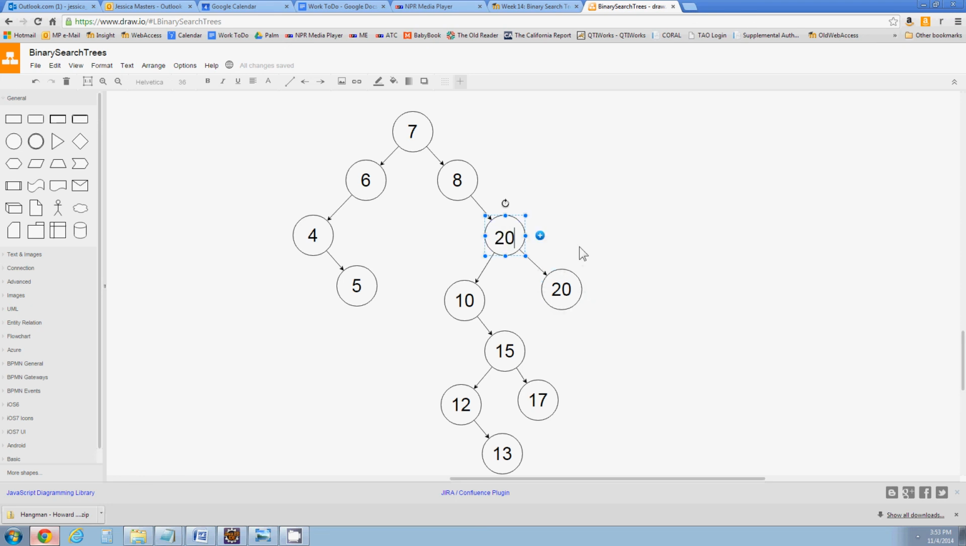So we would replace the 18 with the 20, get rid of that node, and you can see now that this is still a valid binary search tree because everything in the right subtree of 8 is greater than 8. Everything in the left subtree of 20 is less than 20. So we've maintained a valid binary search tree.